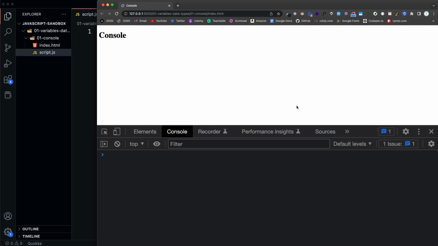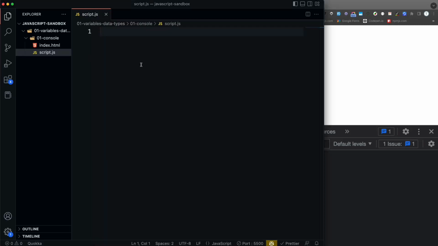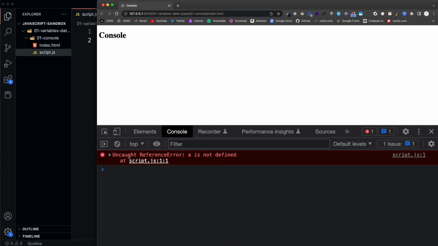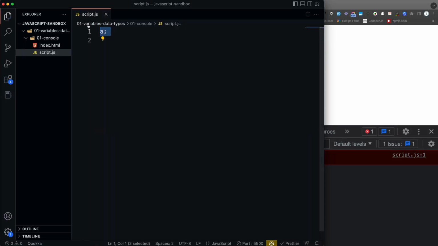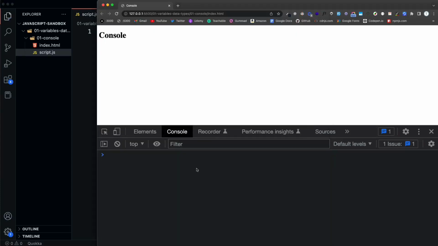Now, as I mentioned, this is where you're going to see your warnings and errors. For example, if I go into my script here and I just put in an A and I save that and it runs, we're going to see this reference error. It says A is not defined, shows me the line number and the file where it's coming from. All right, so very helpful with warnings and errors. And of course, we can log to the console from our script, which I'll show you in a second.